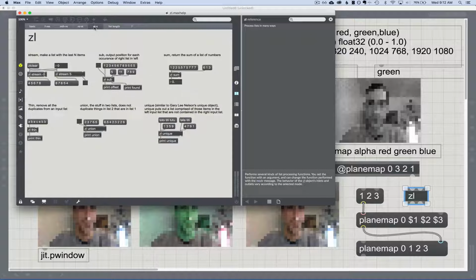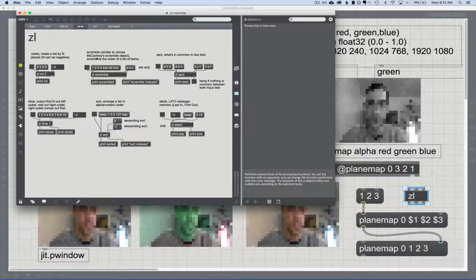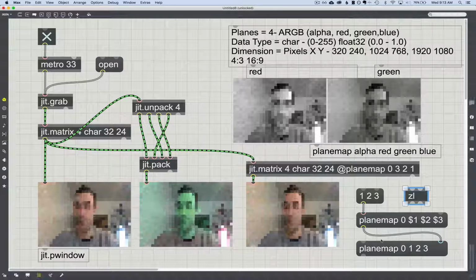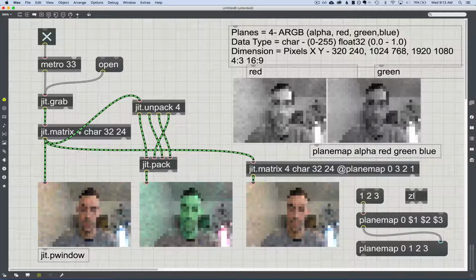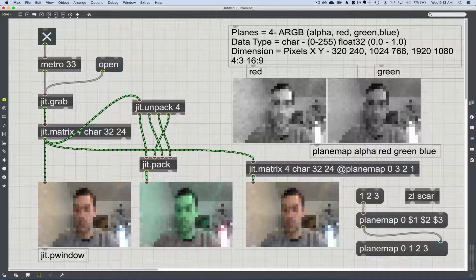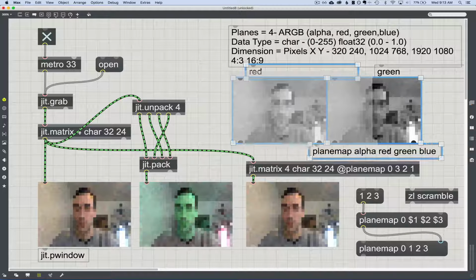And there's one I like. It's just, what is it? I think it's called ZL Scramble. No, yeah, right here. ZL Scramble. And it says it just scrambles the order of a list of items. And that's great, because I just want to scramble what this is. So I'll do ZL Scramble. And again, I'm just going to start getting rid of some stuff here.